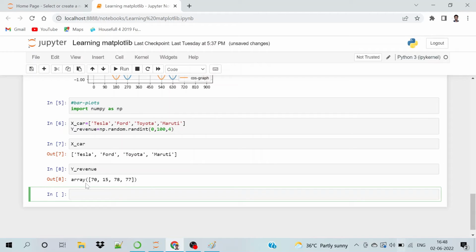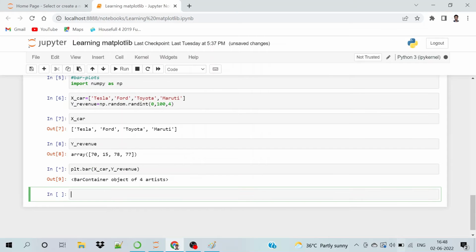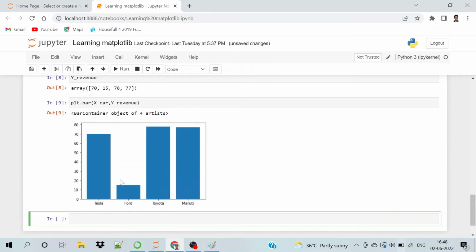Now in order to plot it we will use the plt.bar function, and here we can give X car and Y revenue. So we will see that this is the bar plot. We can make it a little bit more attractive.